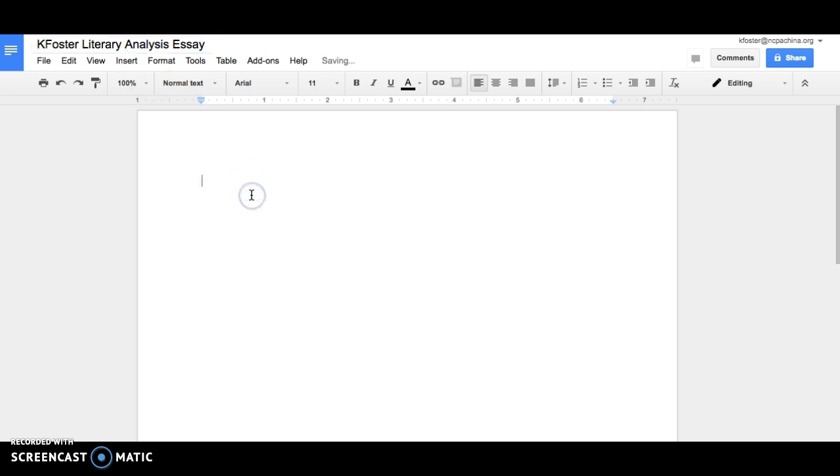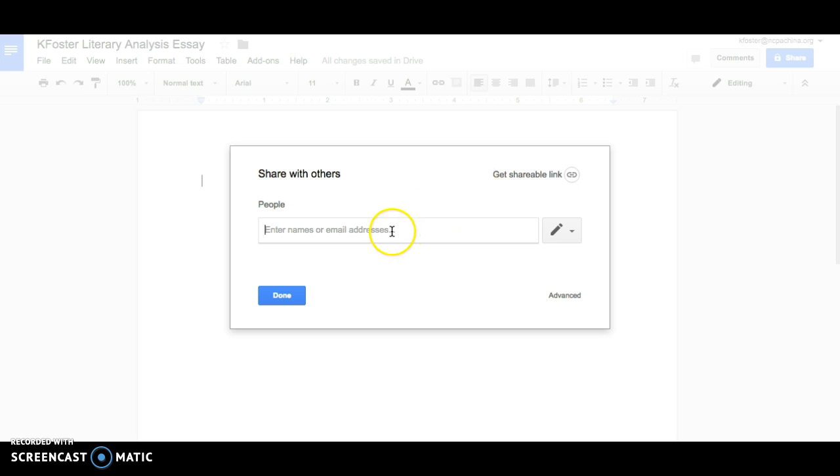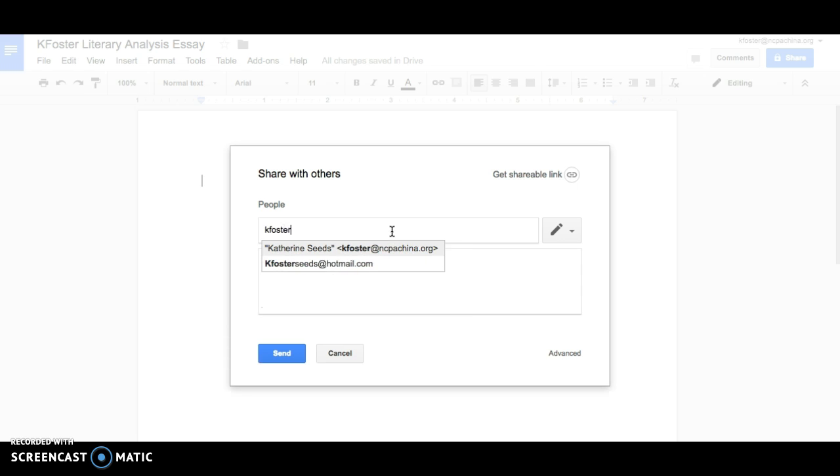Okay, so here we are. The second thing we have to do is share it. So I would like you to share this document with me. So you're going to click on this blue share button up here, and this window is going to pop up. You're going to type in my NCPA email address, which is kfoster@ncpachina.org.